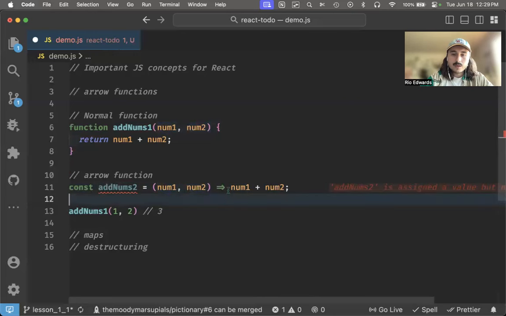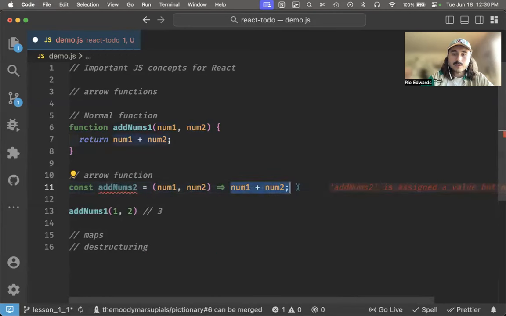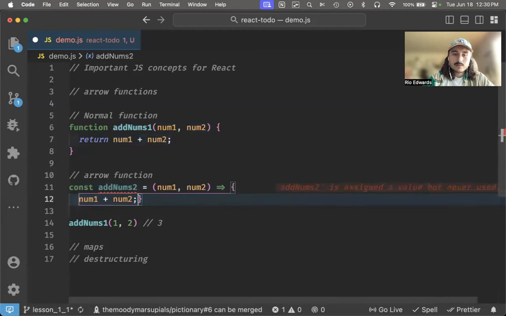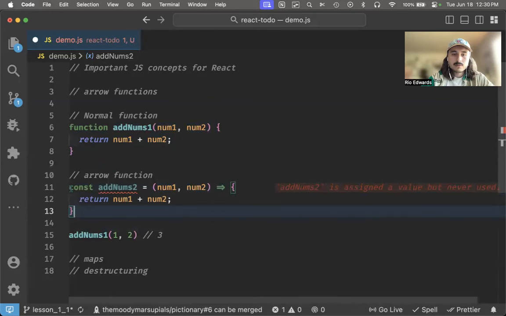The arrow is separating the parameters from the body of the function. And important, you'll notice the body of this function has curly braces. The body of this one doesn't. It doesn't have to if it's only one line. If it's one line, then it'll have an implicit return, which means you can imagine it says return right there, but you don't have to write it. It will return automatically whatever appears on this line. Otherwise, you can write it with curly braces and then say return. So that's the same thing.